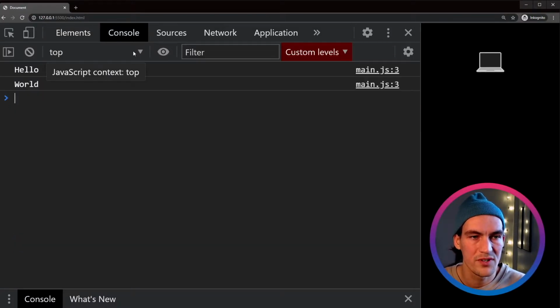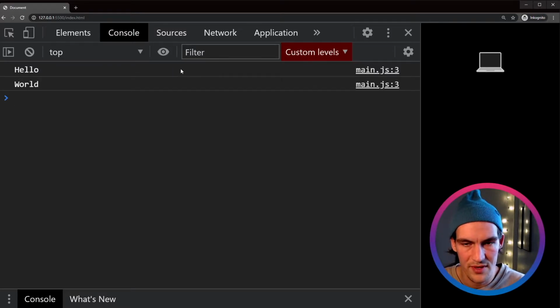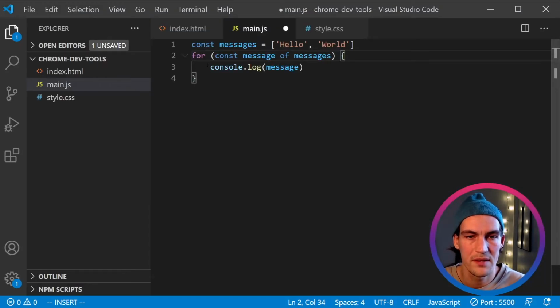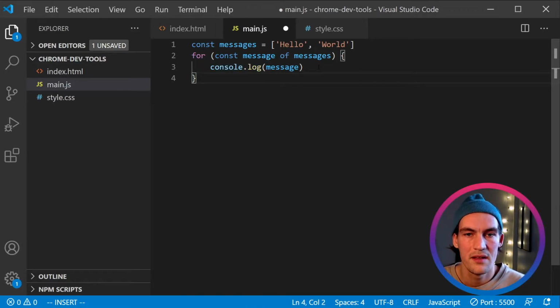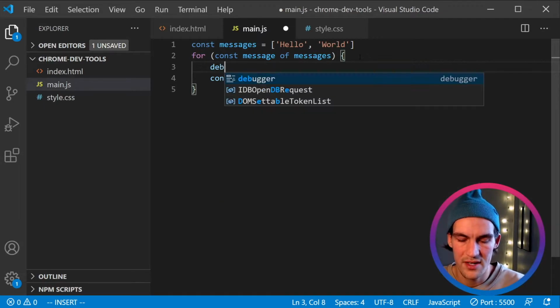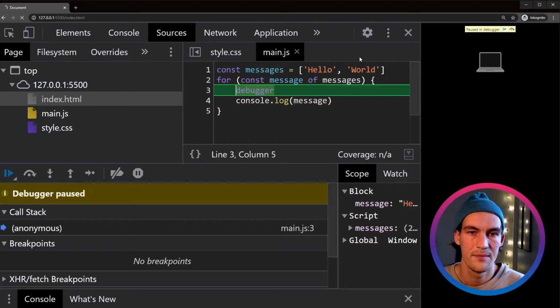Now let's move to the console tab. As you can see here, we get two console outputs, and let's look at where they come from. It's actually line 3 here in our main.js, and we can see that it says main.js:3, indicating line 3. If we want to stop inside line 3, there's a keyword for that called debugger. So now when I saved the file, the page reloaded, and once it came to the debugger line, it stopped.